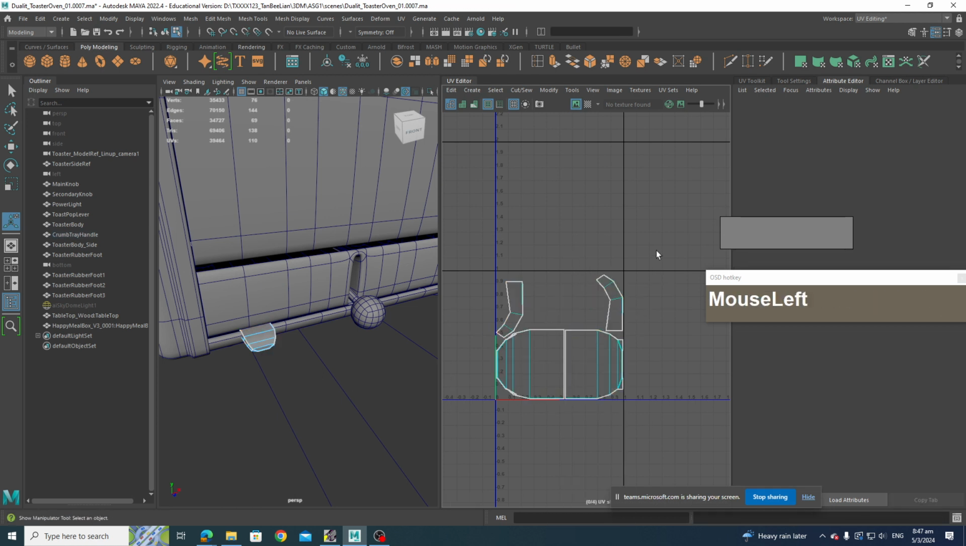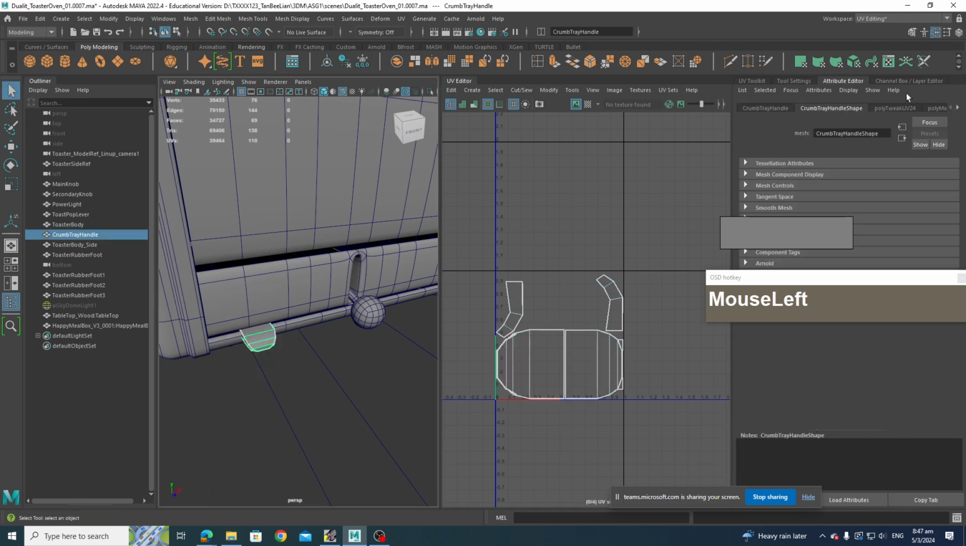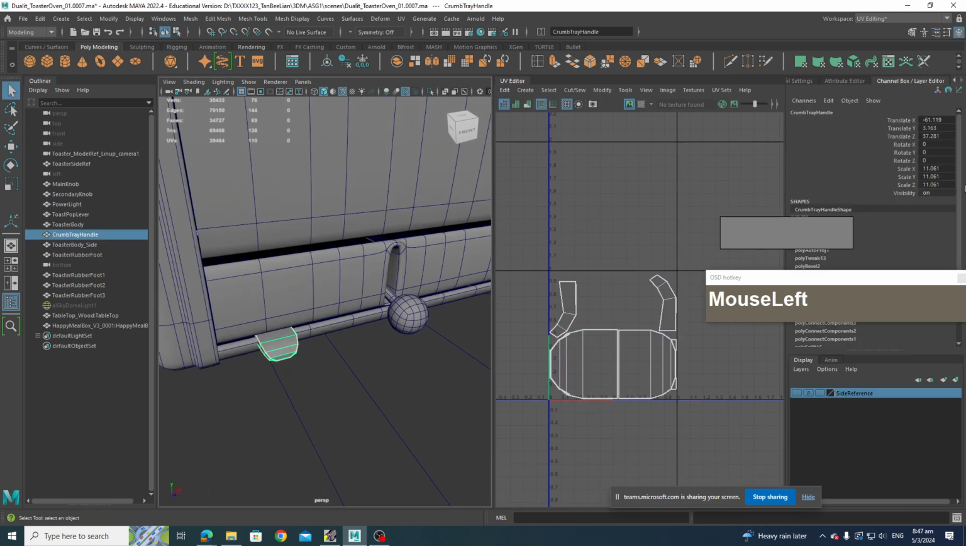Also I want to check, make sure that the scale for this item is correct, in object mode. In my channel box, make sure that the scale is correct. Right now the scale is at 11, so I want to freeze the scale.